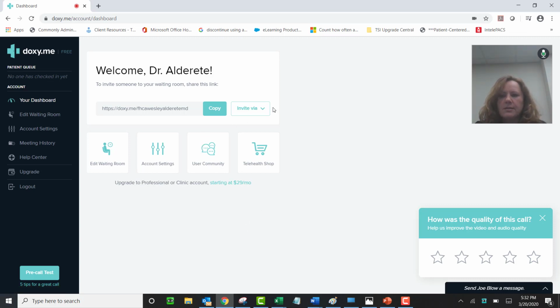And from here is the dashboard for the doxy.me account. This is a free version that we're utilizing at this point in time, but there are a lot of options if we were to upgrade to perhaps the clinical component. You'll notice here that one of the areas that you'll use most is the patient queue. Once a patient has been sent the invite, the room number, and they log in, this is where the information will show up.